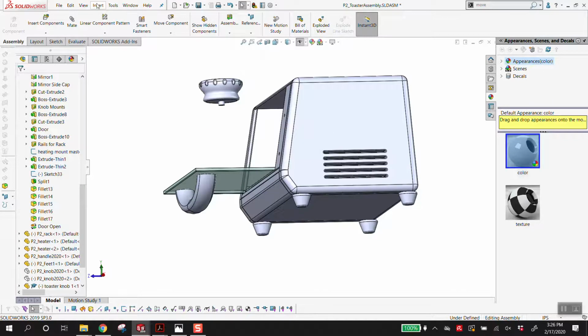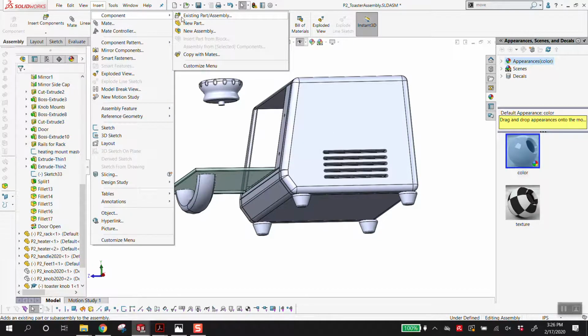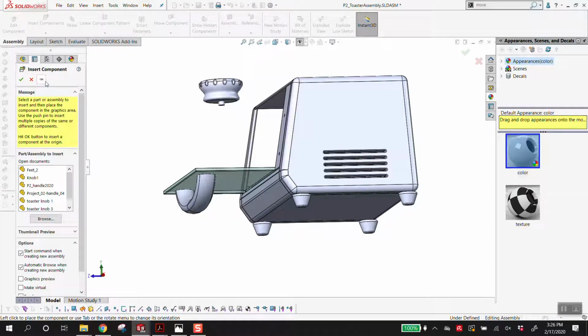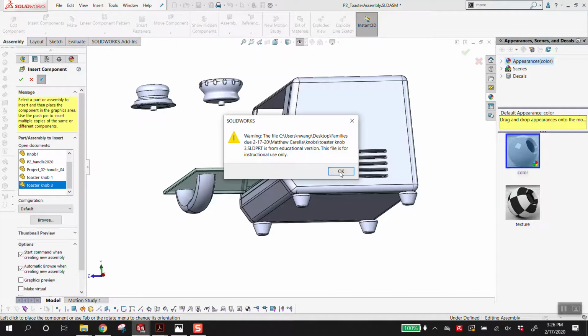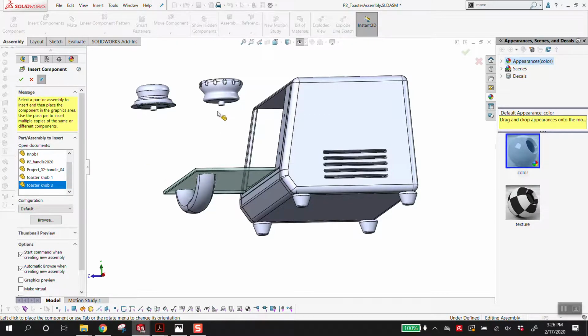I think I said it in the demo, but I'll say it again. If you go to Insert Component, anytime you see this pin in SOLIDWORKS, if you click it, it means keep this here. So that if you want to put this knob, it doesn't disappear. I can keep adding things.